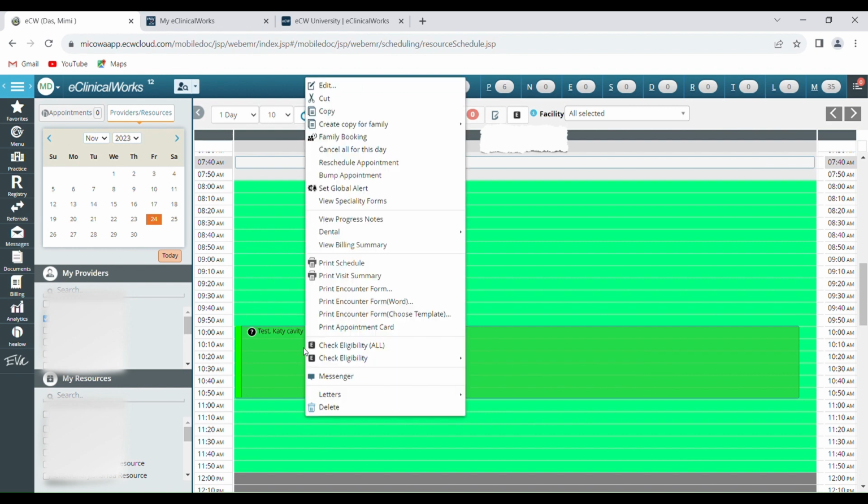Right-click on the appointment. These are the shortcut keys. You can edit appointment, cut appointment, copy appointment. Create copy for family, also can create a family booking, cancel all appointments for this day. Reschedule appointments, bump appointments, set global alerts. View progress notes, dental, view billing summary, and others. And also can check eligibility, letters, and delete the appointment.